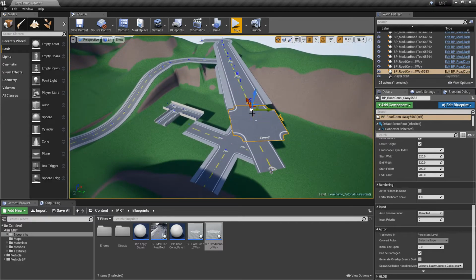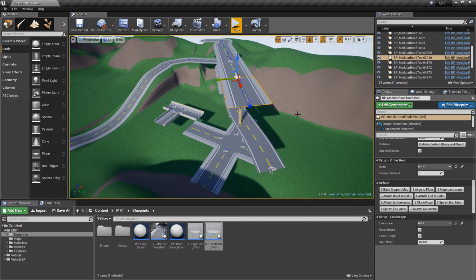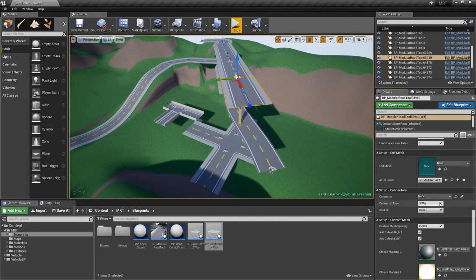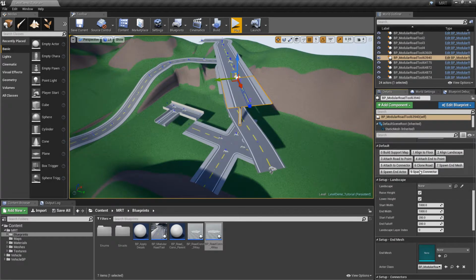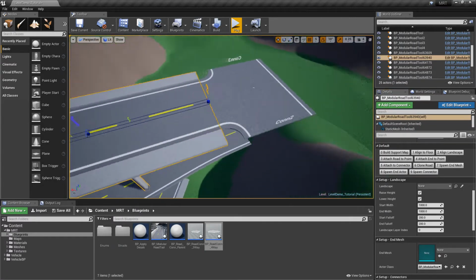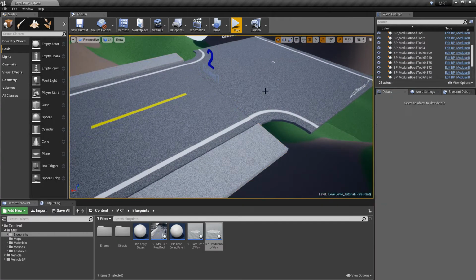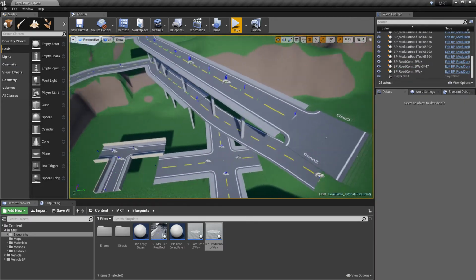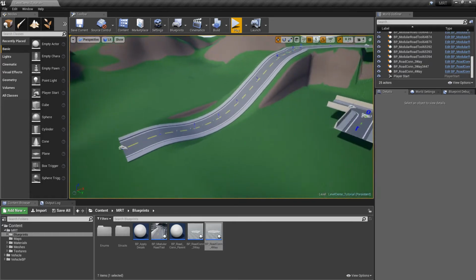If I delete this, oops, you can also come back here and say, no, I want a 3-way connector, and then you can spawn a 3-way connector. And you can see that it kind of aligns it. And then from there, you can have connector 2 and connector 3. And that way you can build your road.